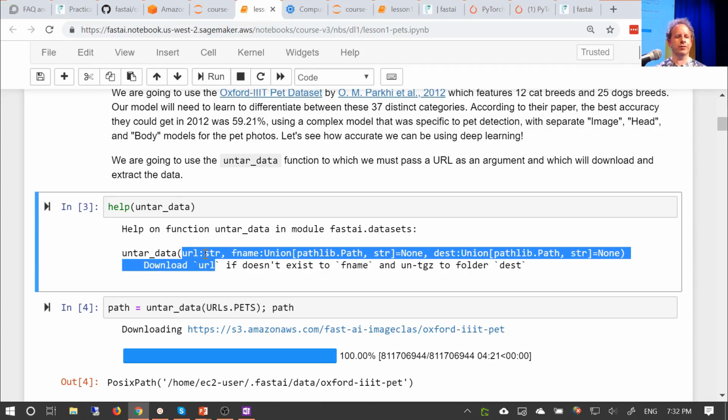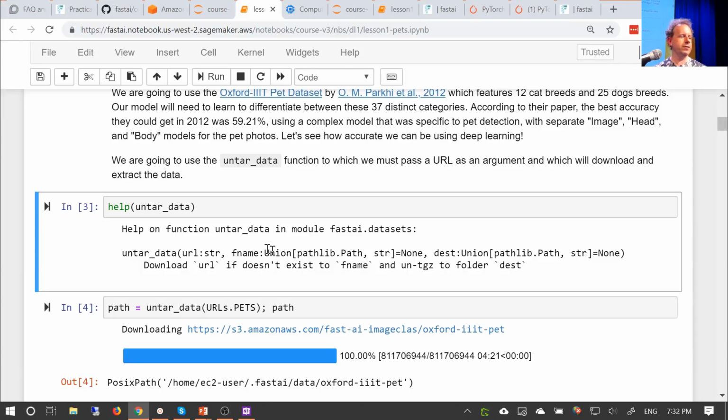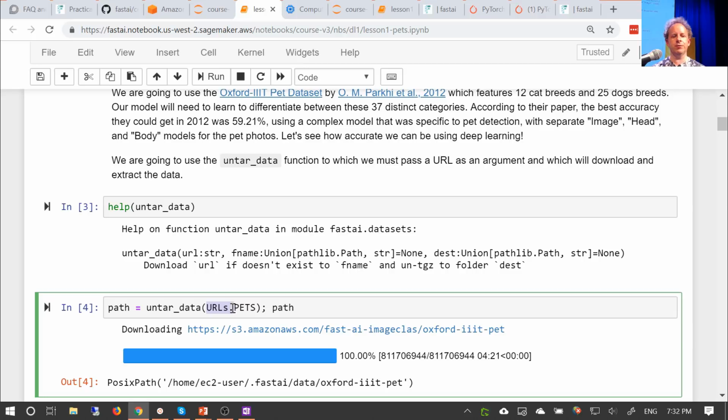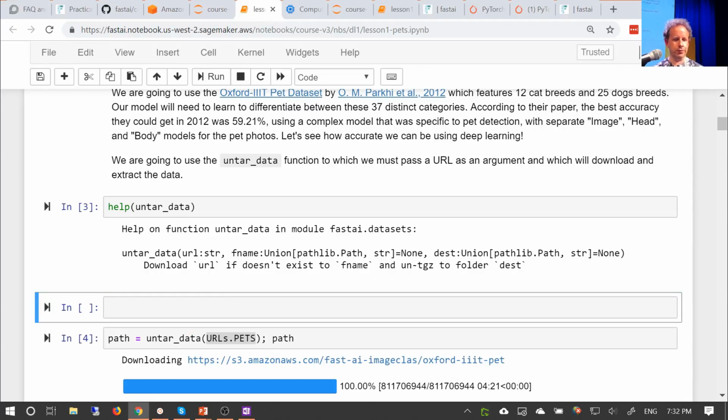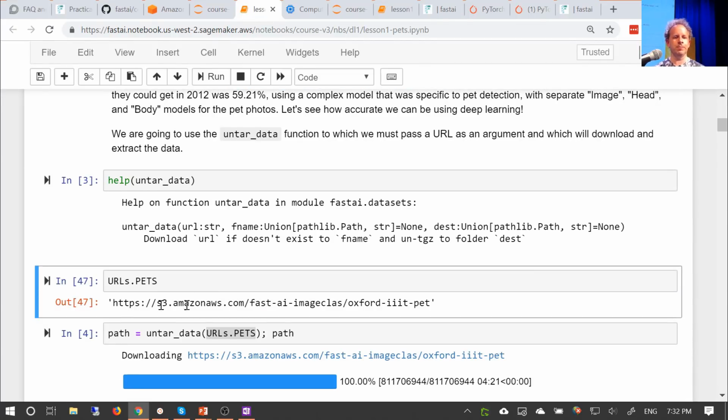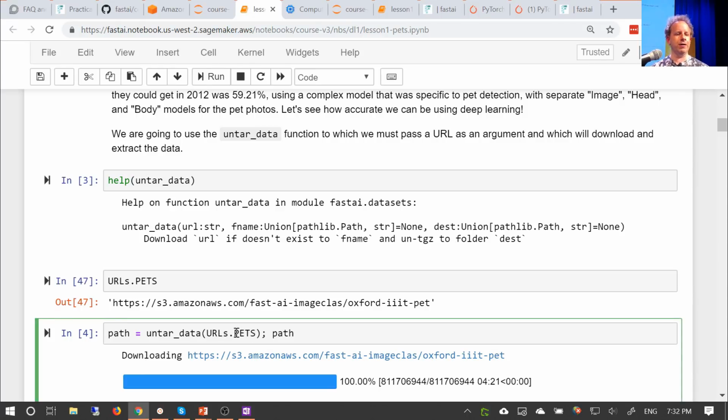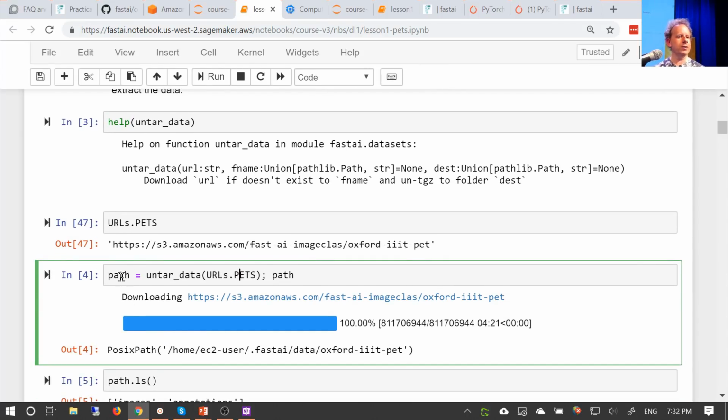So in this case, the URL is a string, and the file name is either, union means either, a path or a string, and it defaults to nothing. And the destination is either a path or a string, and it defaults to nothing. So we'll learn more shortly about how to get more documentation about the details of this. But for now, we can see we don't have to pass in a file name or a destination. It'll figure them out for us from the URL. For all the data sets we'll be using in the course, we already have constants defined for all of them, right? So in this URLs module, or class actually, you can see that's where it's going to grab it from. Okay, so it's going to download that to some convenient path and untar it for us, and will then return the value of path.